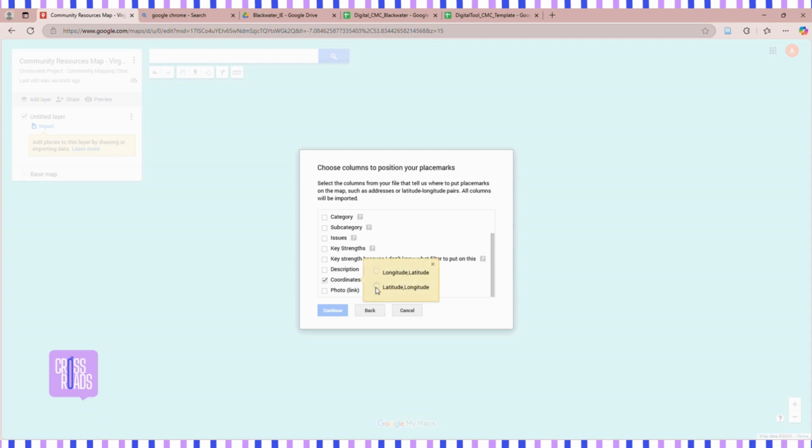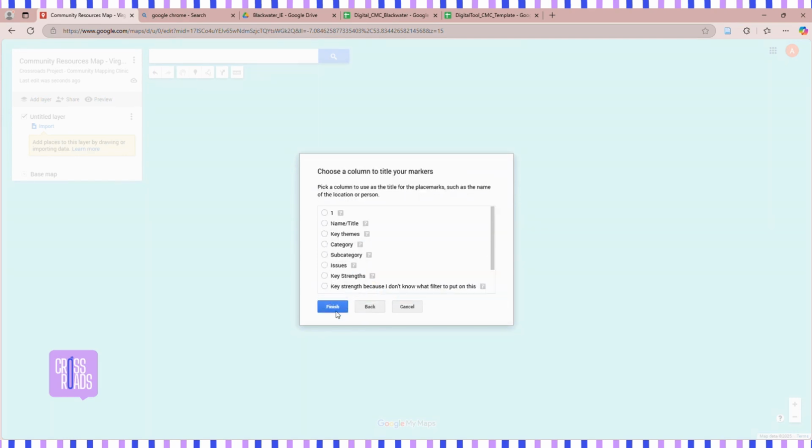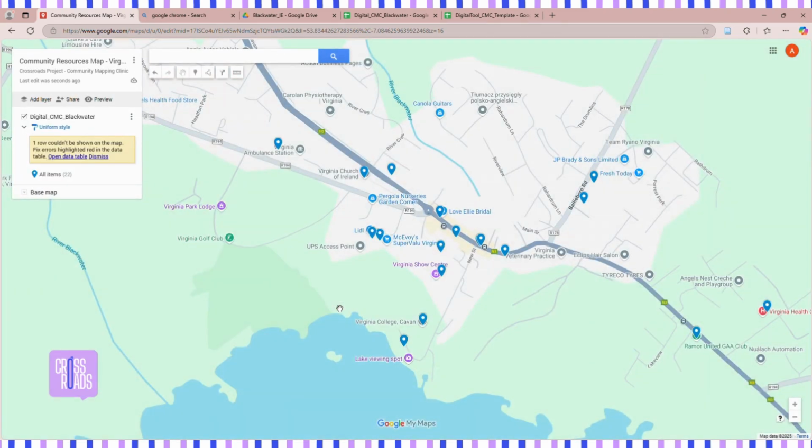Select this column, then select latitude, longitude, and click Continue. Next, you'll choose which column should be used for the marker titles. In our case, we select the Name column, as this contains the information of each resource or service. Once you've clicked the name, click Finish. After clicking Finish, your data points will appear on the map. If any locations couldn't be found, My Maps will notify you, and you'll need to review those entries for errors in the address information.